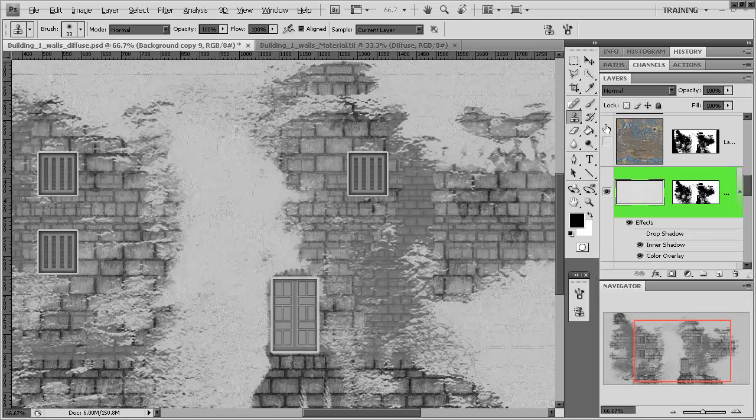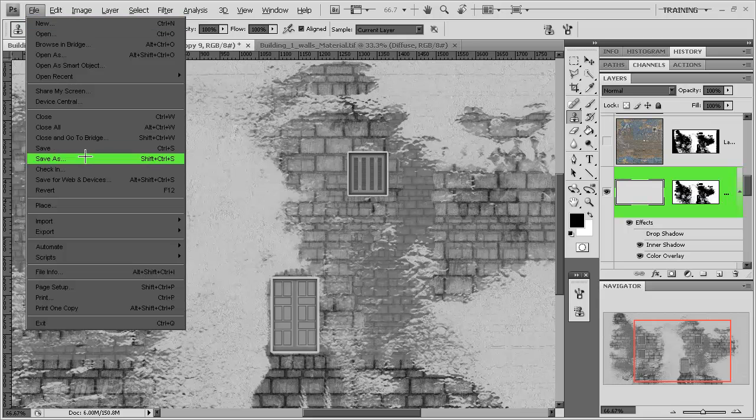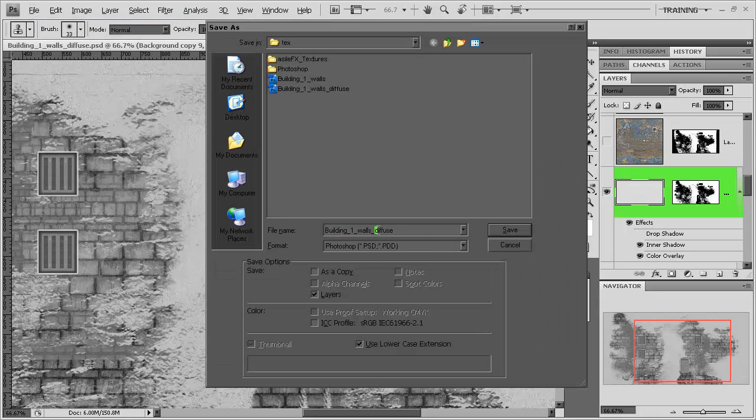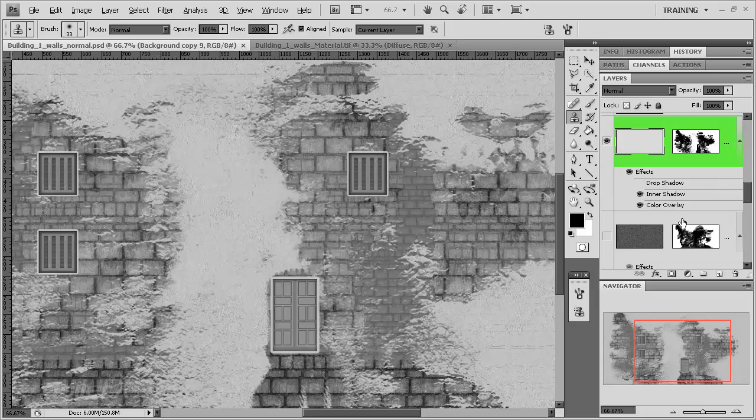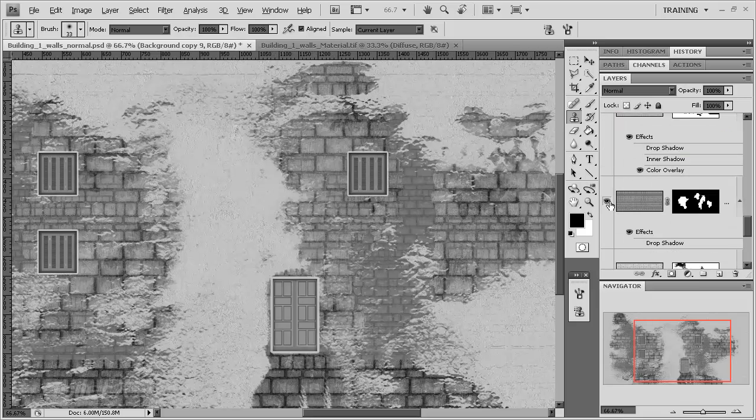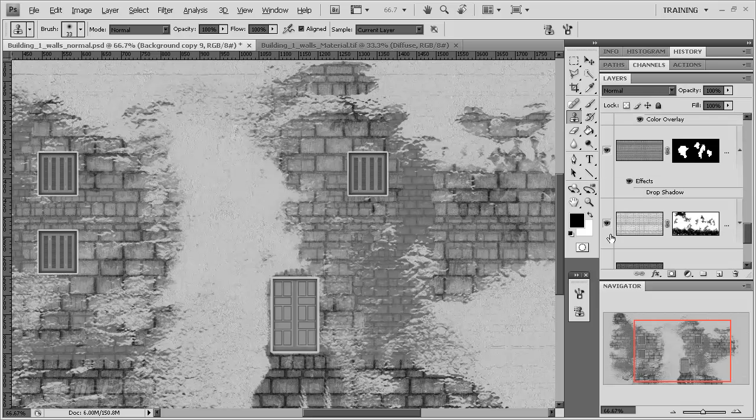I also want to make sure I'm saving a new version of this template for the normal, and make sure not to save it for the diffusion because we don't want to overwrite that file. If I need to, it looks like that area coming down the center here isn't defined enough for the brick.